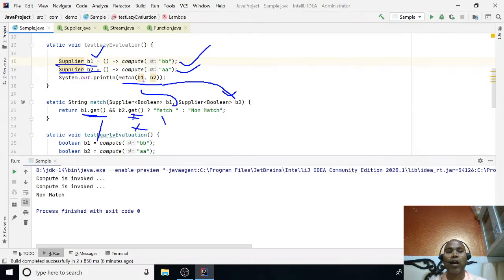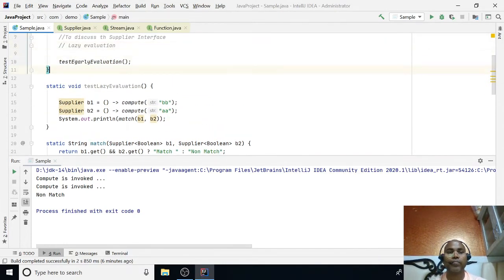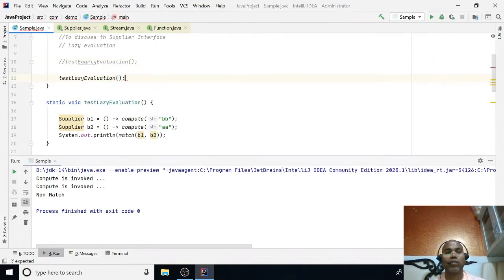So in that case, the second compute method doesn't need to be evaluated here. The first expression is already evaluated false, so the next expression doesn't need to be evaluated. So we are going to run it. I am just going to comment out this code, and I am calling this. Okay.